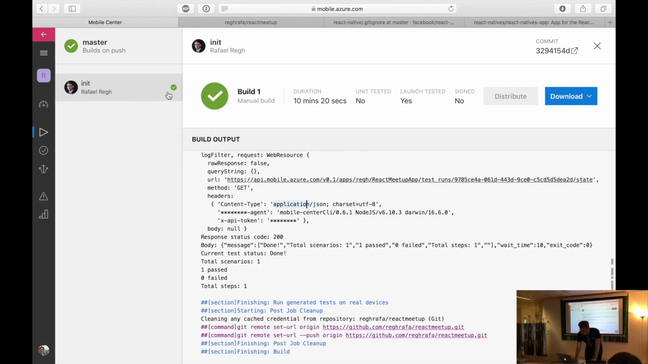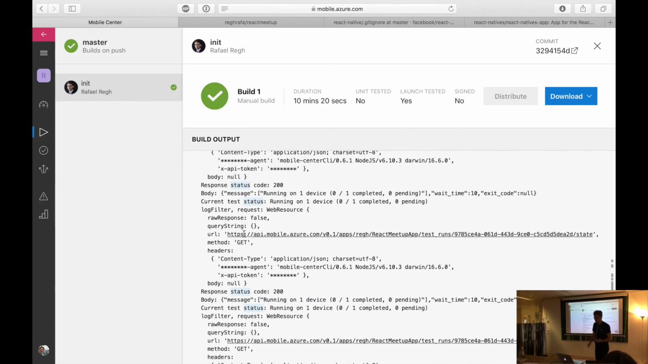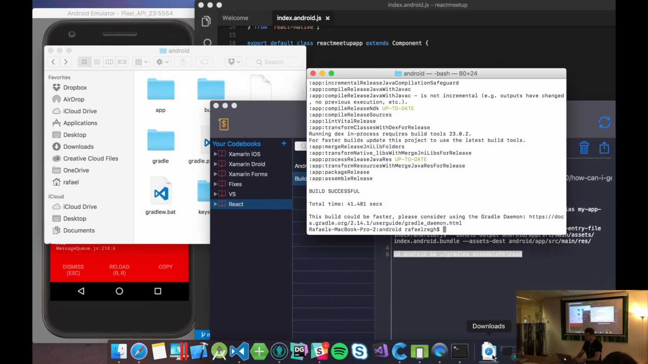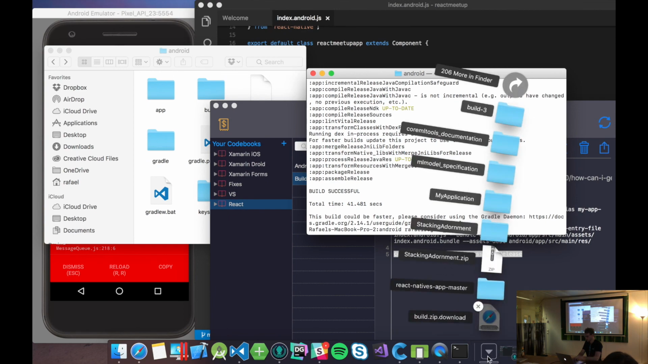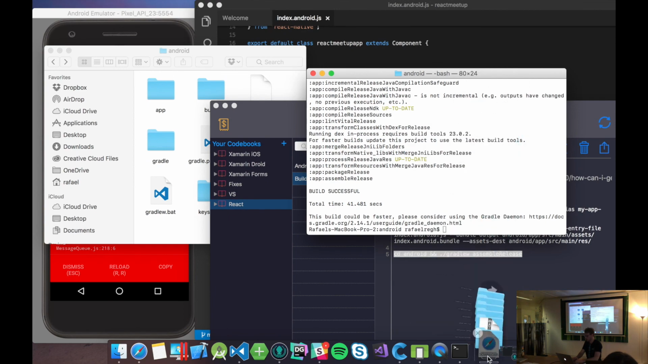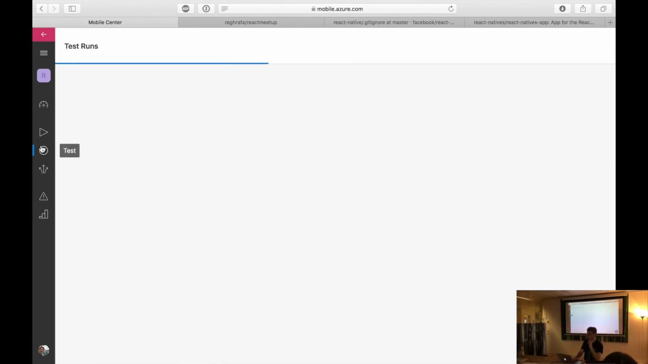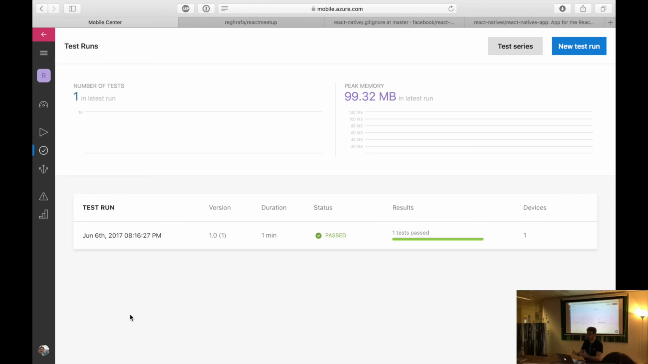While we're waiting here, let's see, this worked. Our first build that we checked in 10 minutes ago has completed. So on the one side, we can just download the build. If we click here, we get redirected to the APK that has been created. But what also happened is we created this launch test. We told the build system to deploy the app to a real device and then launch the app.